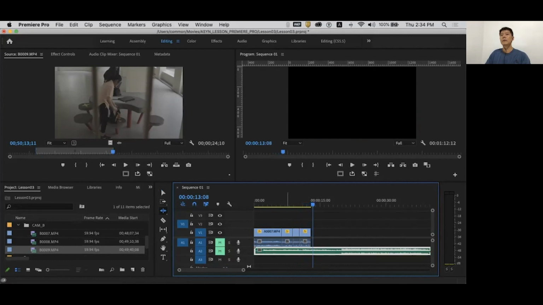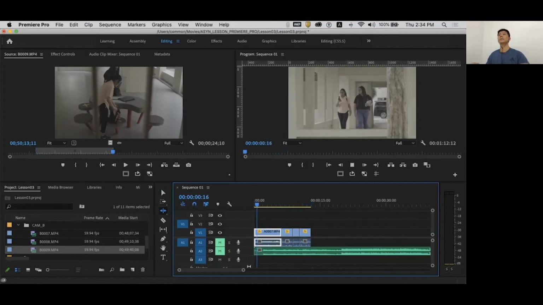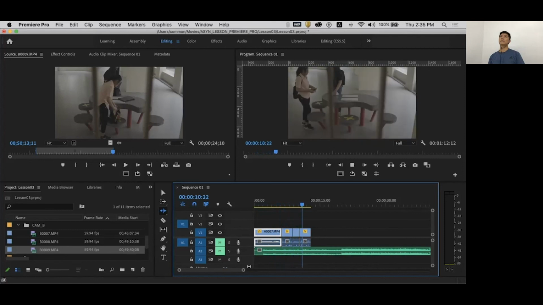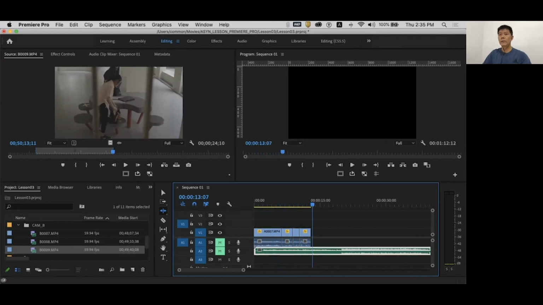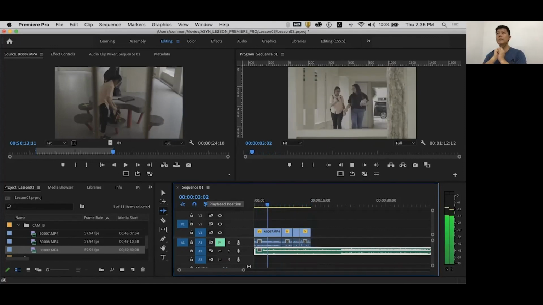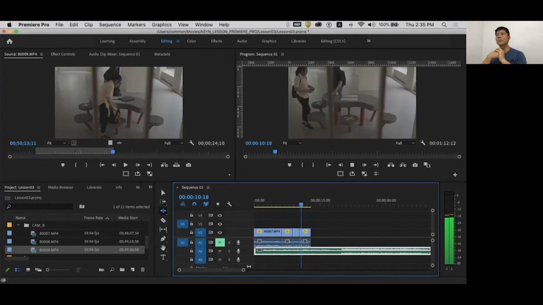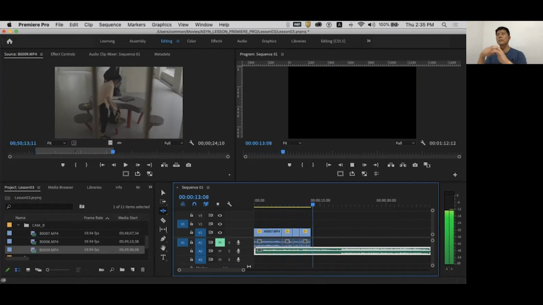Okay, so let's see the overall. Okay, so now with the music turned on, okay, I hope this simple exercise will give you an idea how you can quickly use the different tools to help you to achieve a good edit.